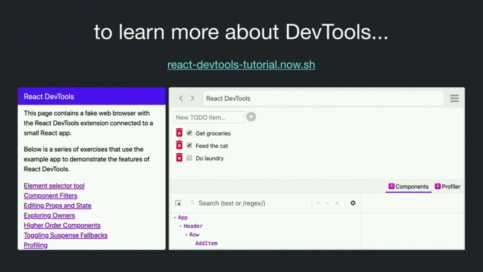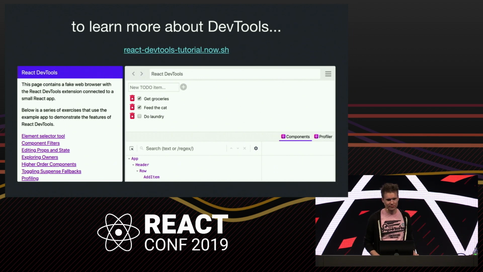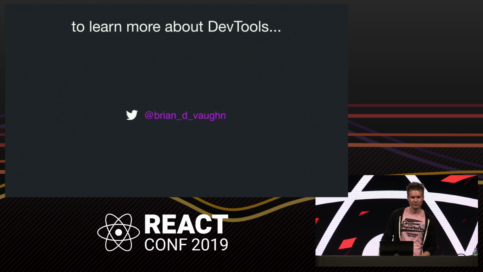Okay, I know that was a lot to cover. So if anyone needs a refresher, visit react-devtools-tutorial.now.sh. This website is an interactive tutorial that teaches some of the DevTools features I just talked about. You can always reach out to me on Twitter with questions as well.